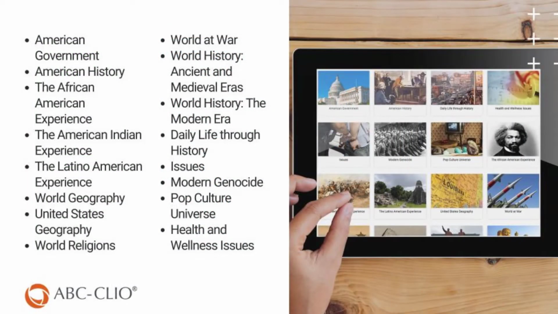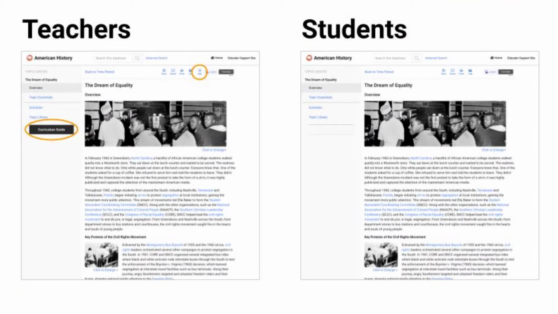ABC-CLIO's school databases are entirely web-based, including all support material. Students and teachers access the same URLs, but a teacher login also includes access to the educator support site associated with each resource. Teachers can access those sites directly or can link to them from within each database. In that case, you'll see links to support materials when logged in as a teacher that are not present under a student login.